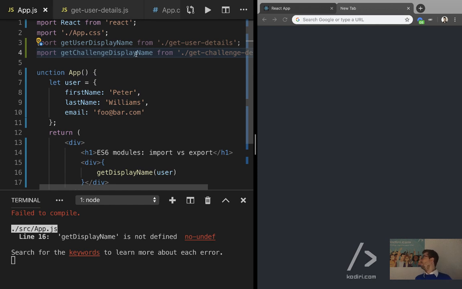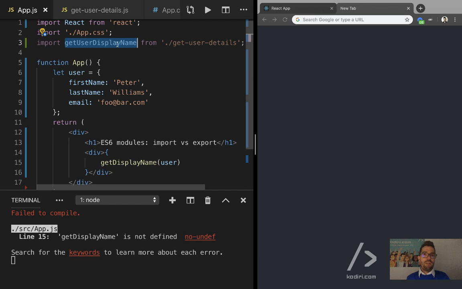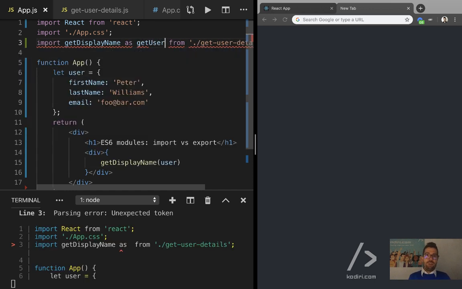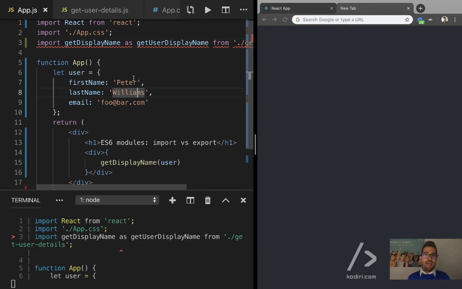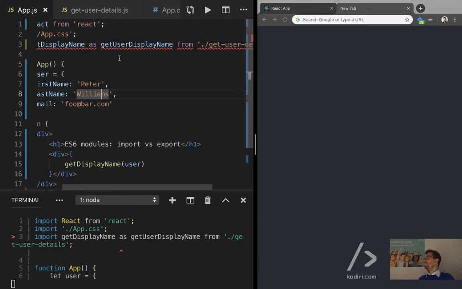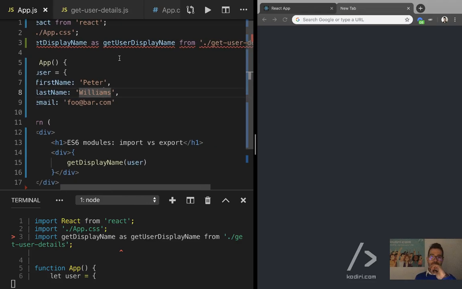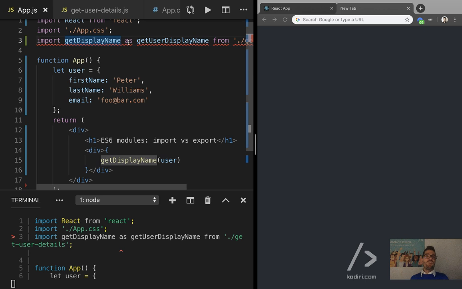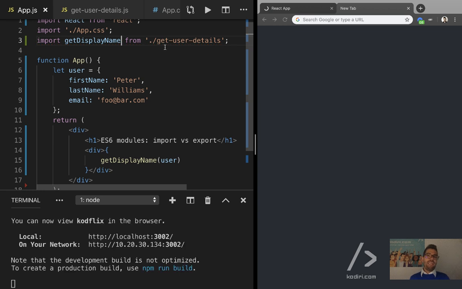Any question? Import as, correct. There is another alternative, which is doing import as. So if we have getDisplayName, instead of renaming it, we can do as and then the alias, getUserDisplayName. But why doesn't it work? You have to enclose it. Not really. But we'll talk about the as alias in a minute. For now, if you have export default, that's the way it works.